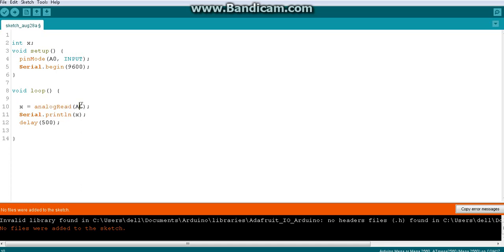Suppose the sensor value is changing from 100 to 150, and you are capable of seeing it because there's a delay. Initially it is 100, you print this, and after 500 milliseconds, when it has changed to 150, 150 will be printed. Then you can notice, because there's a 500 millisecond delay between both of them. If there's no delay, you may simply miss the 100 to 150 shift because it is printing very fast.